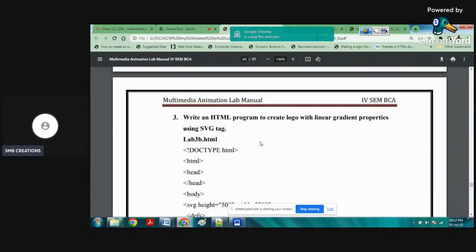Then coming to the gradient. What do you mean by gradient? This is a possible Viva question. It means changing, a transition from one color to another color. That is what a gradient is. There are two types of gradient, linear as well as radial gradient.